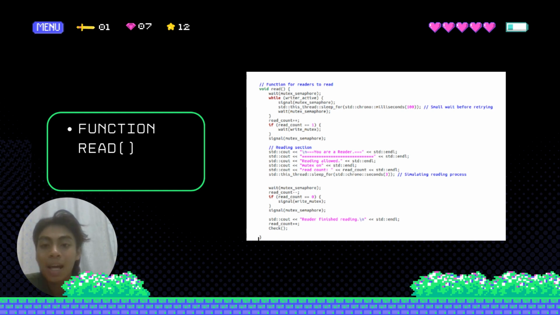Next, second one, we are waiting for the writer to finish writing. While the writer is active, the reader waits. The signal will unlock the mutex to allow other threads to use it. It will wait for 100 milliseconds before retrying, and it will relock the mutex to check again by wait mutex semaphore.